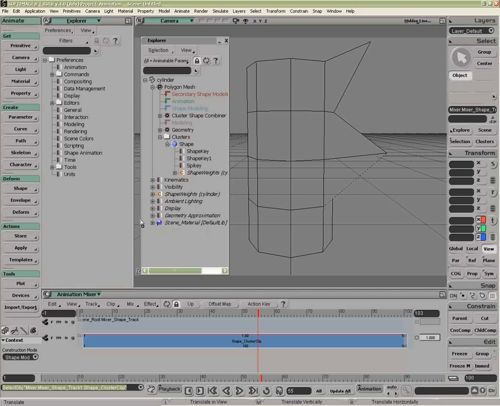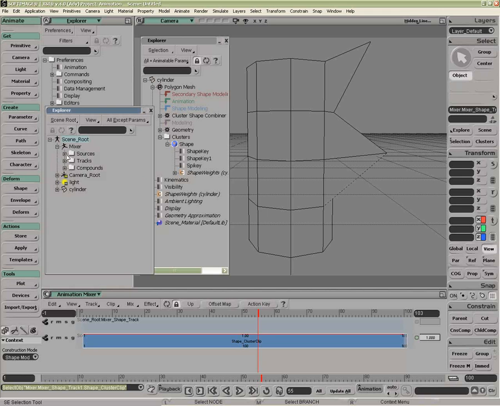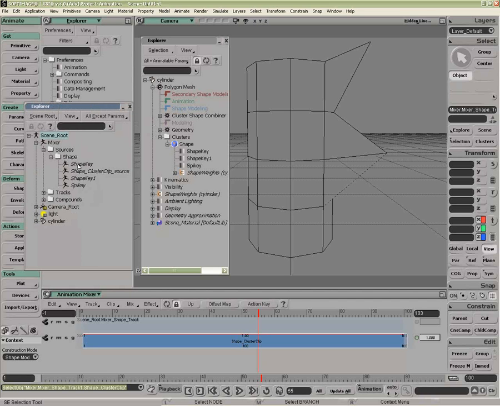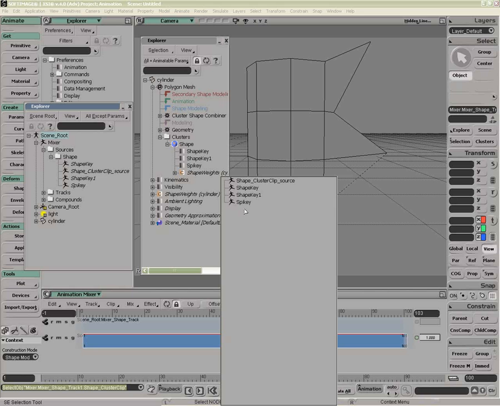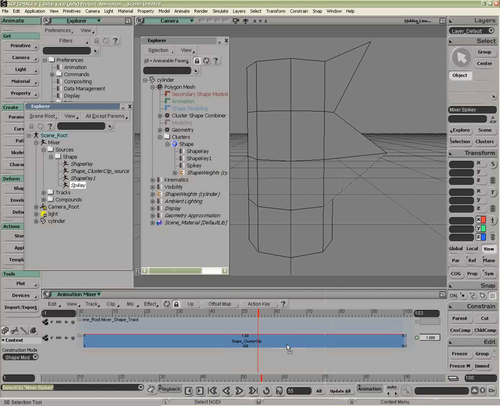All of these can also be found inside the mixer. So inside the sources shapes, if you notice, they're exactly the same name. So it's two ways to access the actual clips themselves, which can be put on the timeline. And I can do that by inserting the source just as I would with animation. I can drag and drop clips onto the timeline just as I would with animation as well.